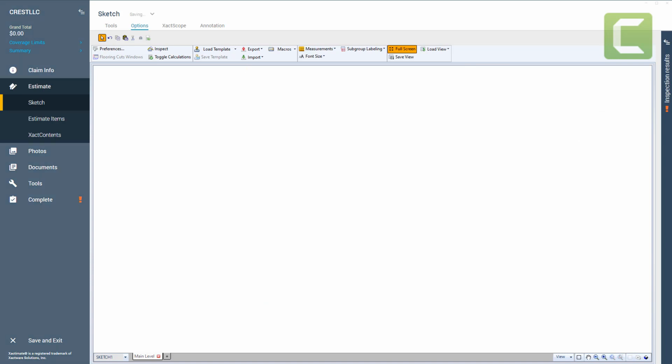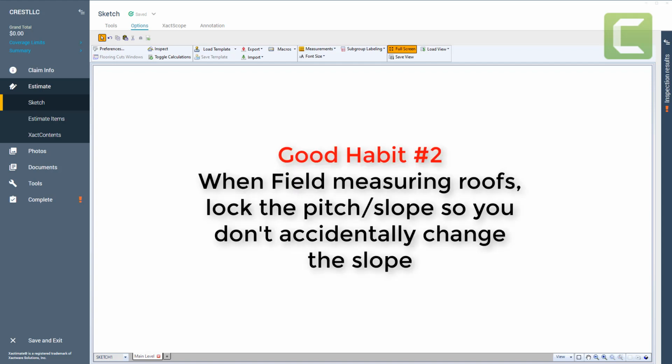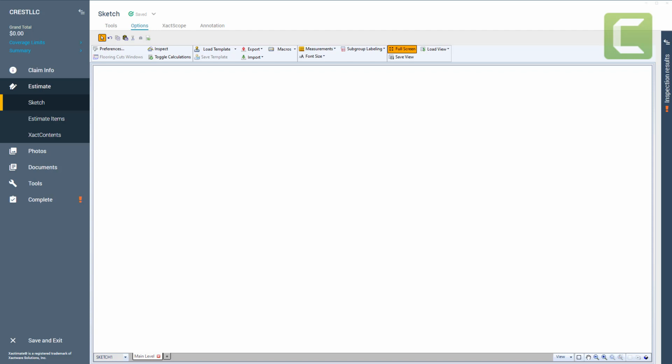Another good habit to get into is if you're still measuring your own roofs, and I realize the fine art of drawing roofs is disappearing thanks to EagleView, but if you are still drawing your own roofs, you're getting up on the roof and you're measuring, when you get back down and you start drawing the roof, if you know what the slope or the pitch is, lock it. And I'll show you why.